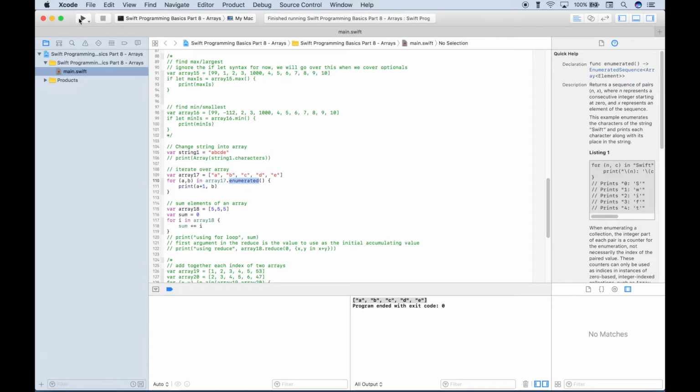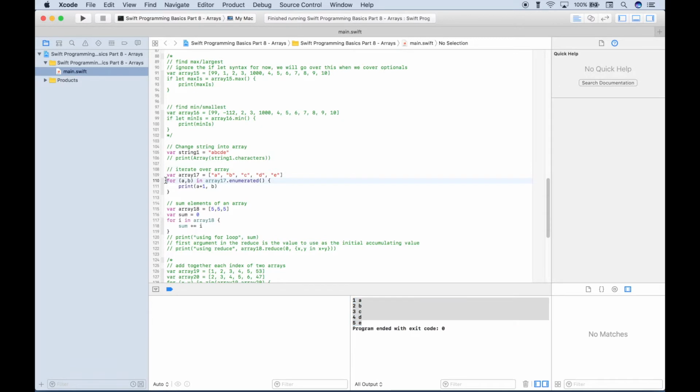Okay, so let's go ahead and run this. And you can see down here in the console, we have each element of array 17 along with an index value. Now just a quick note, we haven't covered for loops yet, but we will be going over loops and all the cool things you can do with loops in the very near future.